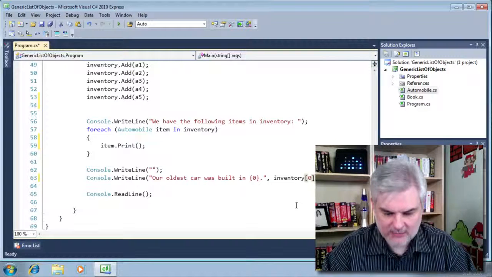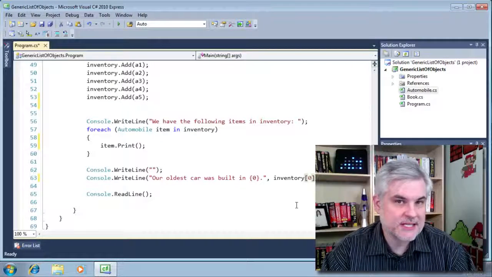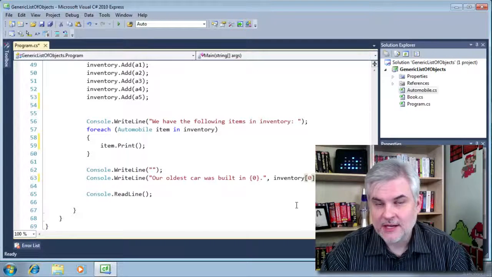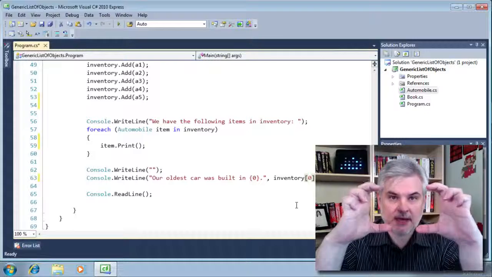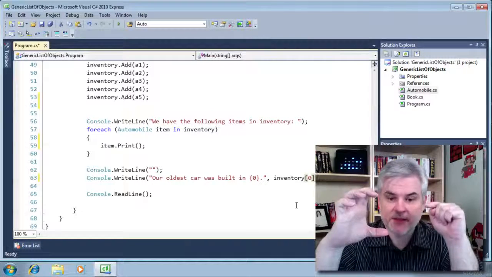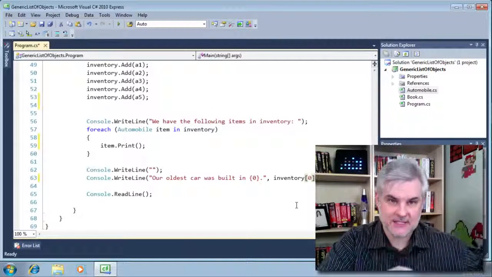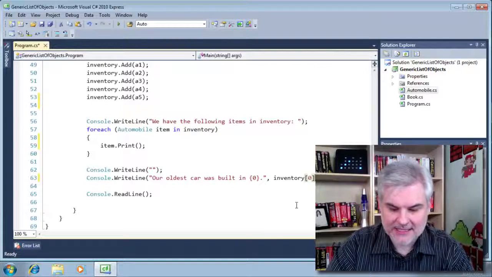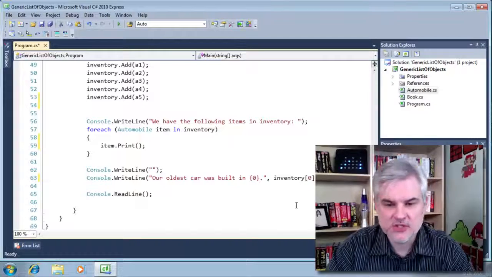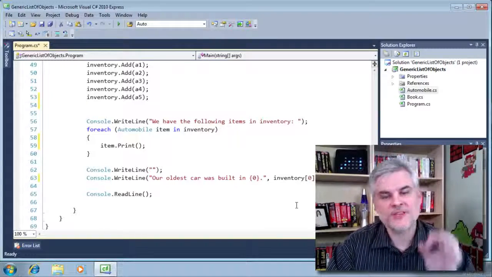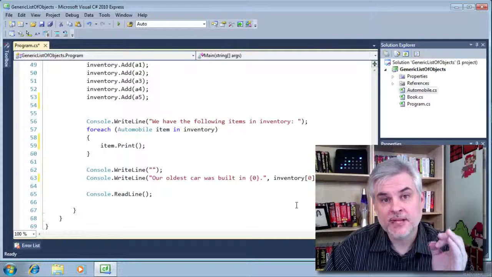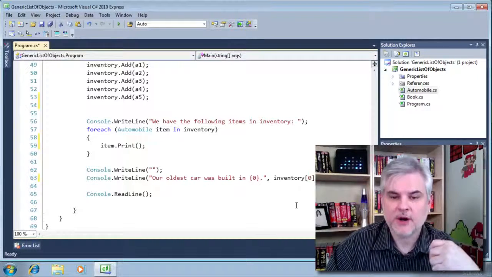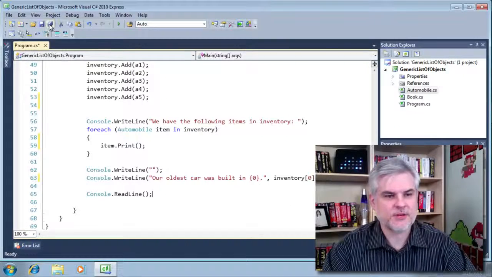Now, how is that possible? Well, because it knows that the inventory is a list of automobiles, and it knows that we're calling that bracketed syntax, which means give me an item in this list. Give me the first item because I'm using 0. When I hit the dot, IntelliSense is intelligent enough to know that we're only dealing with a single instance of an automobile, and therefore I can get to any of the given properties of an automobile. All right, so let's run this application just to watch it work.